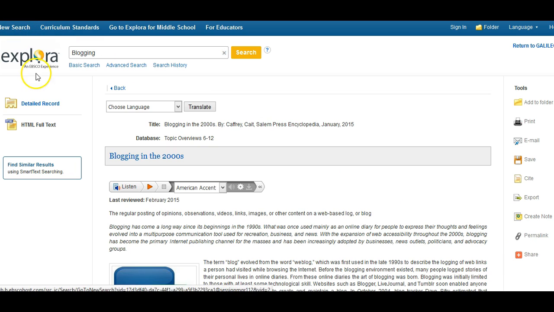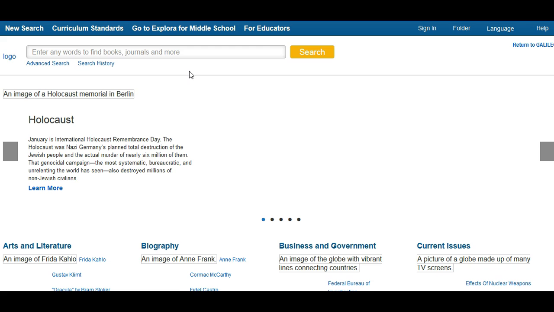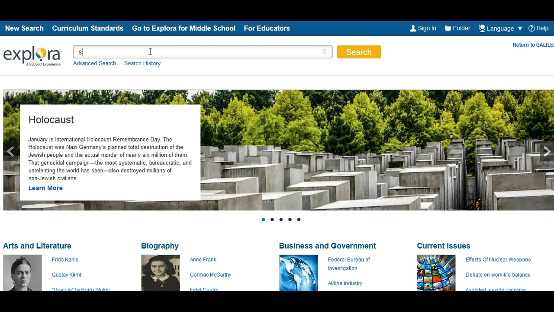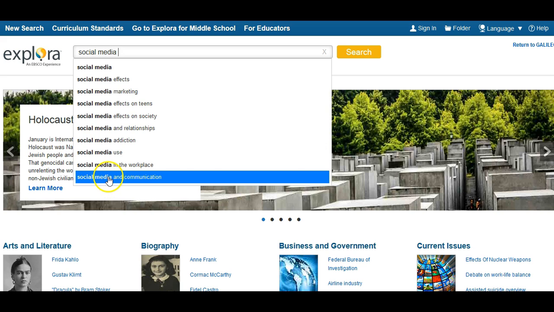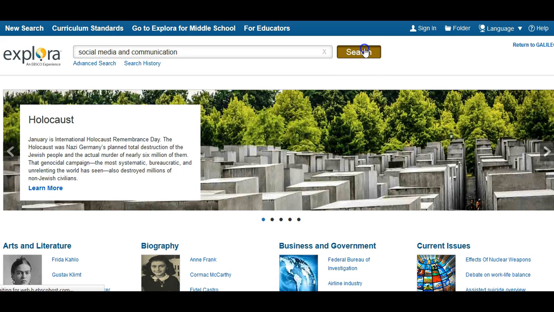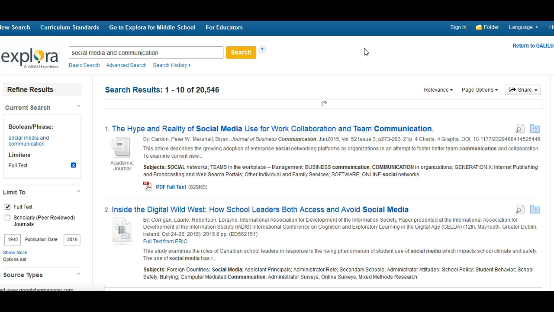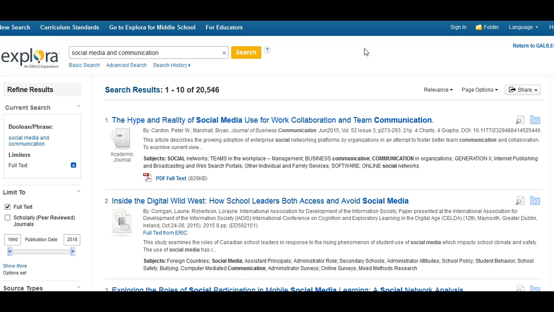You can always go back to the Explora homepage or do a new search if you'd rather use the Explora search tool. And just like we saw in our other EBSCO database, Academic Search Complete, again, we'll start to see some of those suggested topics. And again, you can either go with your own or use some of their suggestions to help you out.